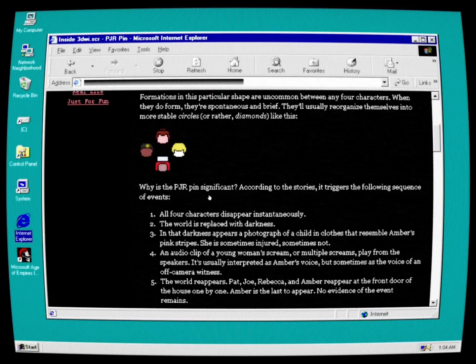Why is the PJR pin significant? According to the stories, it triggers the following sequence of events. All 4 characters disappear instantaneously. The world is replaced with darkness. In that darkness appears a photograph of a child in clothes that resemble Amber's pink stripes. She's sometimes injured, sometimes not. An audio clip of a young woman's scream or multiple screams plays from the speakers. It's usually interpreted as Amber's voice, but sometimes as the voice of an off-camera witness.